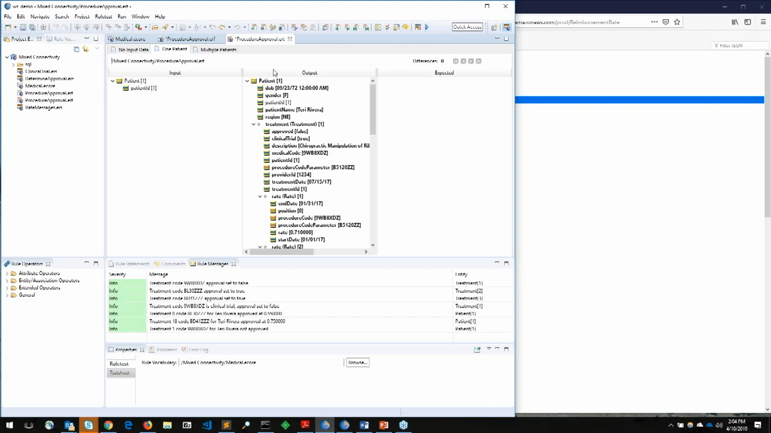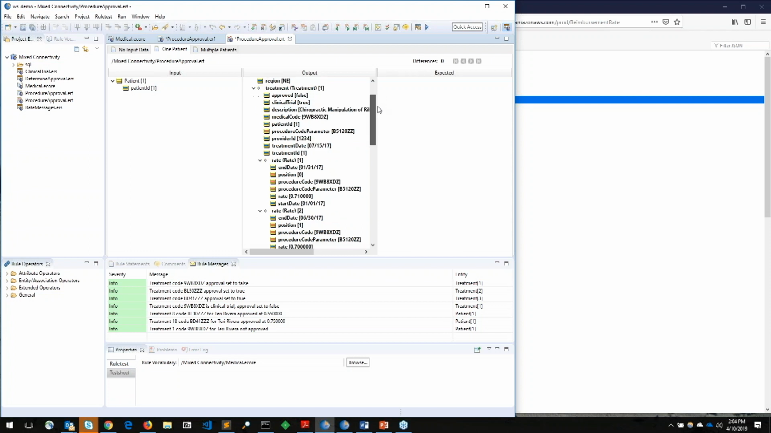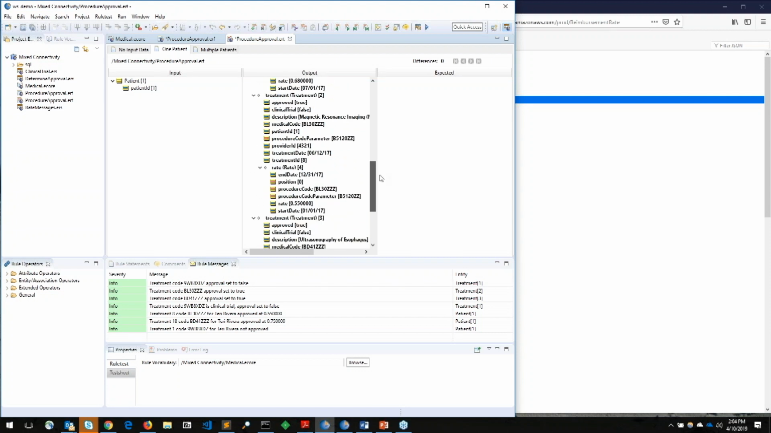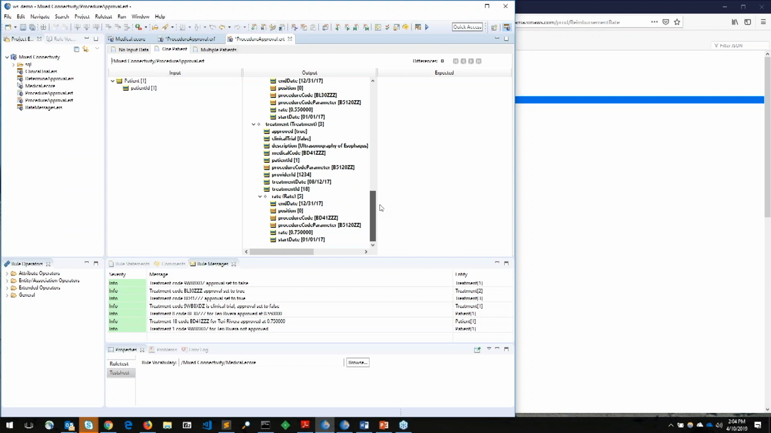So you can see here, we've brought in the data from these diverse data sources to help enrich the payload so that we can make our business decisions based on this patient, the treatments that they received, and the rates that are applicable. So again, this is live. This is hitting real databases, real REST services.